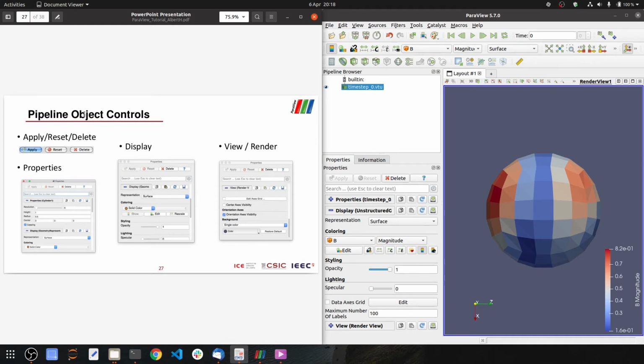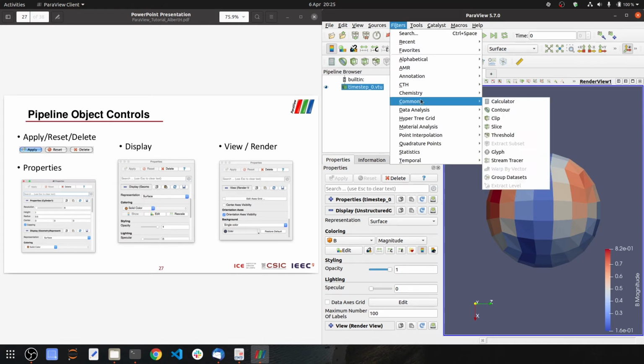Okay, now we are gonna try some filters in our case, and we will see how it works. As an example, we will add, for example, a clip filter. We have to select the source file here. Then we can use the toolbar, or if we need another filter, we go to filters. In this case, we're gonna go to common, and we are gonna do the clip.